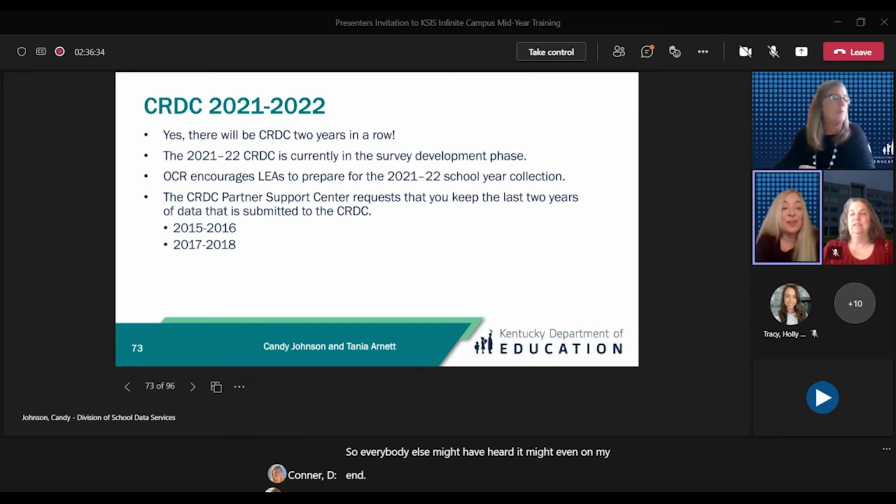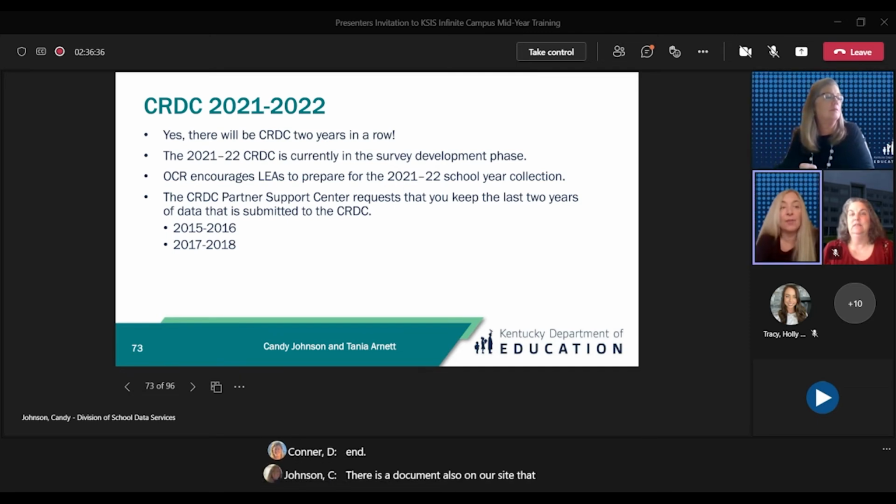There is a document also on our site that tells them, step for step, how to add a person. So if you need to be added, the directions are on our webpage.